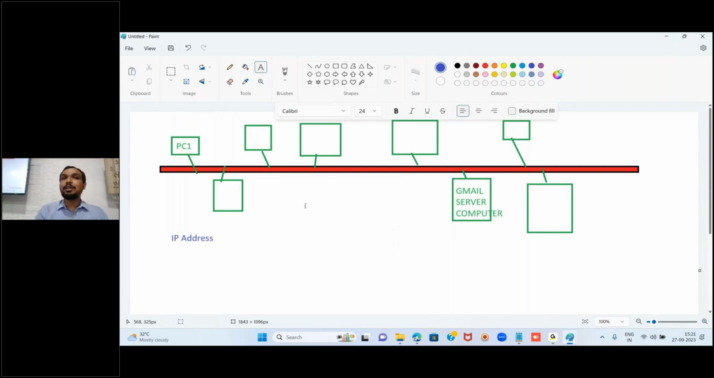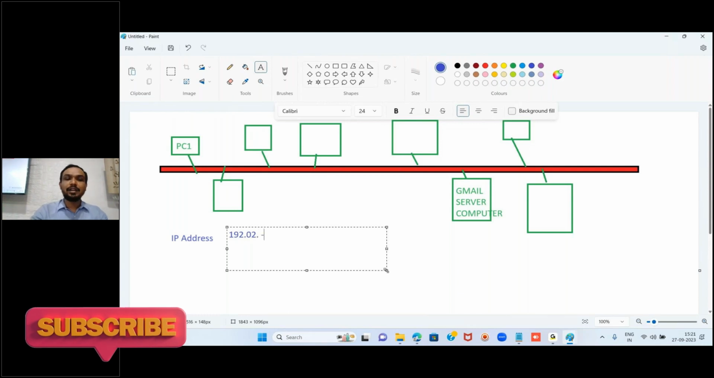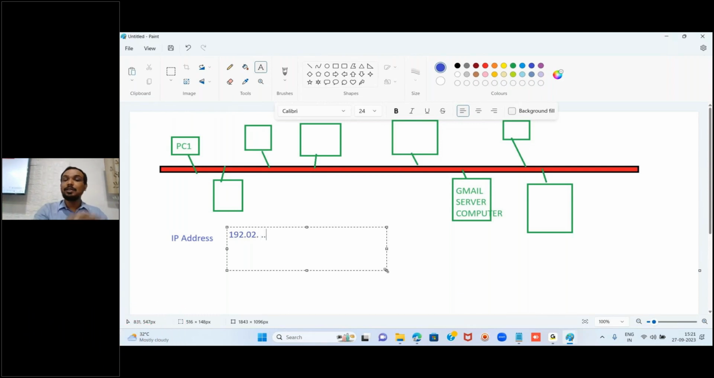Now I need to type the IP address in the browser. But how will IP addresses look? Usually some numbers, right? An IP address looks like 192 point something. It may not be exactly 192, but some numbers will be there. This is called an IP address. If I type this, we can connect to the server system. Okay, the connection is established, then we can do some activities. Fine. But can we remember all these things?